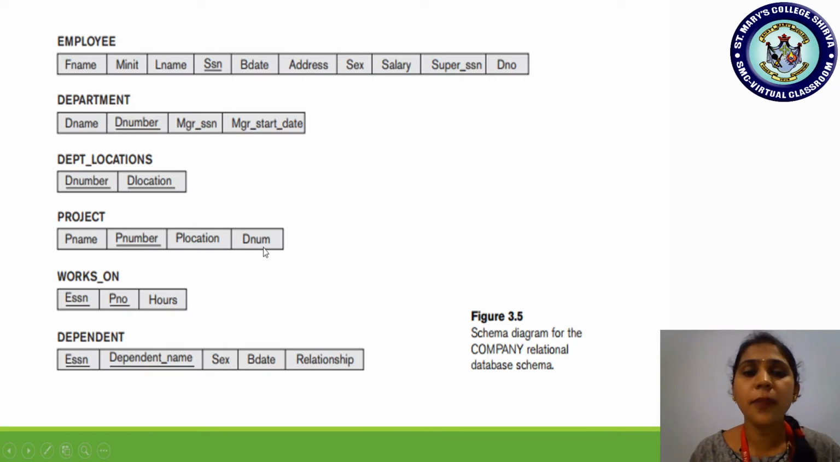By adding this department number attribute, they are giving the relational database schema between project and department. So DNUM here, P number is the primary key of project, whereas DNUM is the primary key of the department relation. We are using the department primary key information to show the relation between project and department.